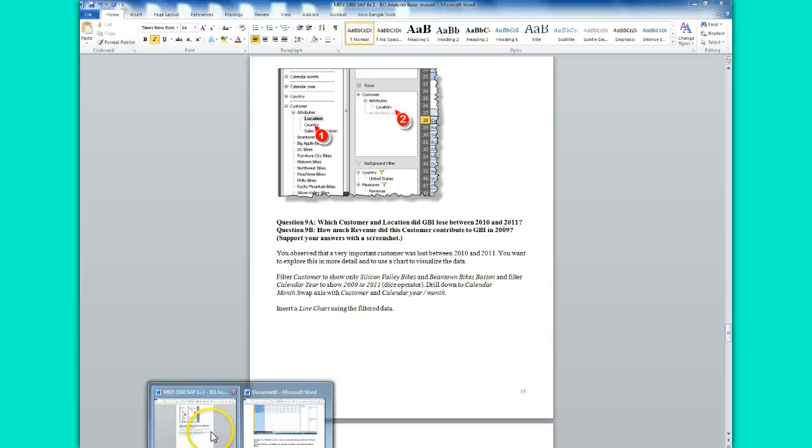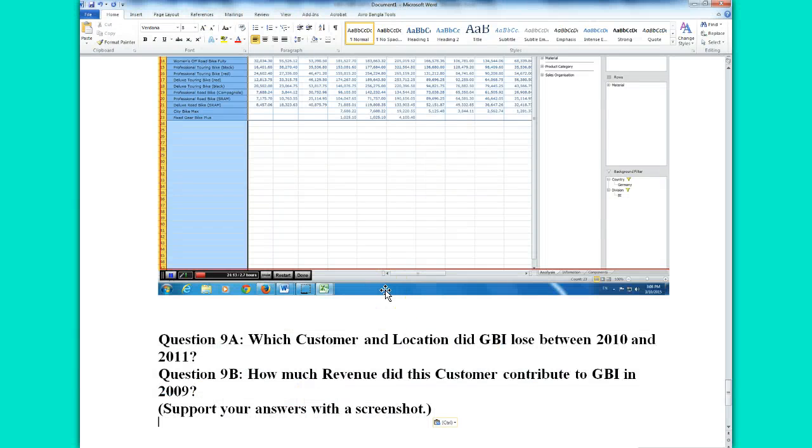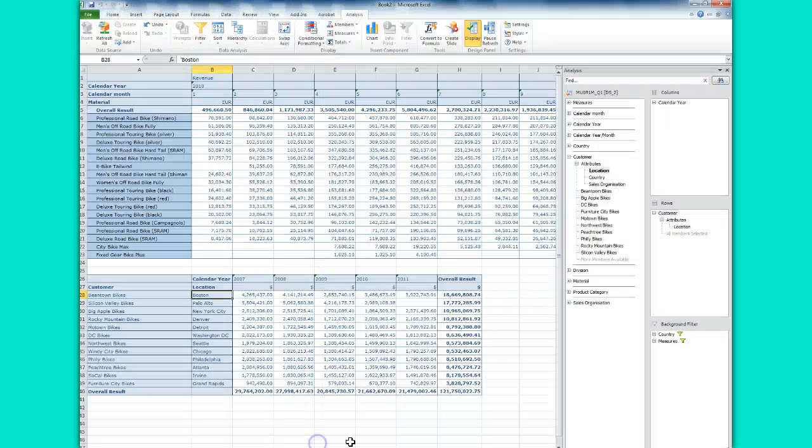So what are my questions again? My questions are, which customer and location did GBI lose between 2010 and 2011? So let's look here at 2010 and 2011. Of course, Silicon Valley Bikes in Palo Alto, they lost, okay, between 2010 and 2011.